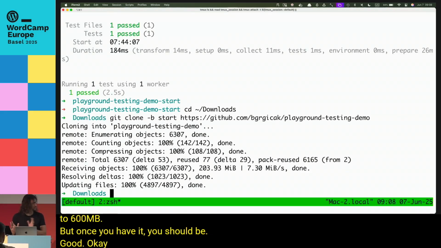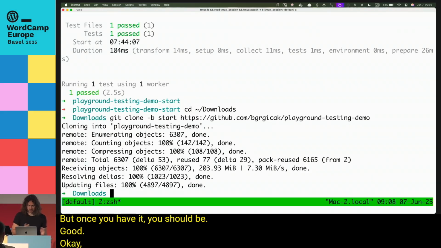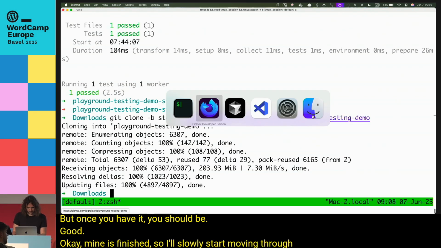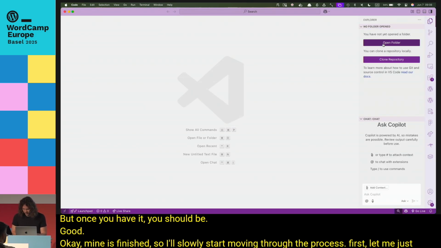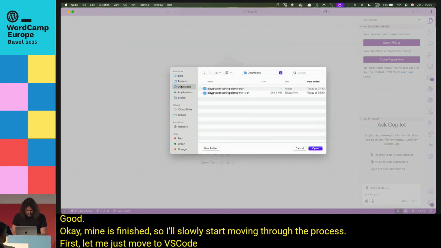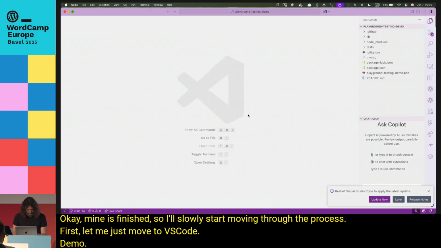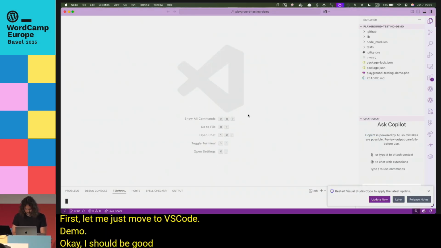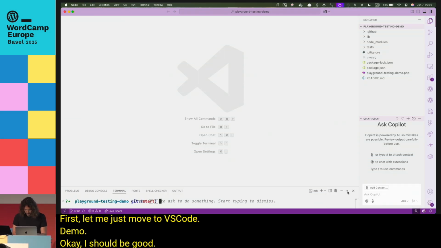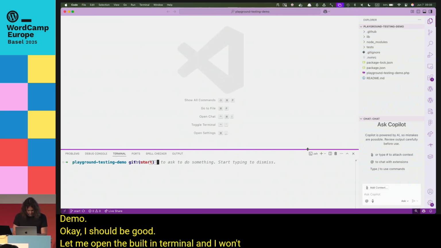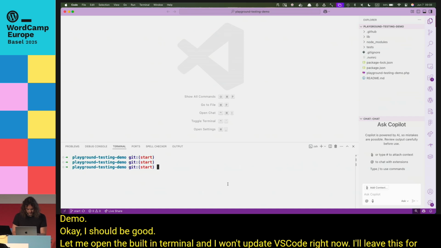OK, mine is finished, so I'll slowly start moving through the process. First, let me just move to VS Code, Playground demo. OK, that should be good. Let me open the built-in terminal. And I won't update VS Code right now. I'll leave this for later.